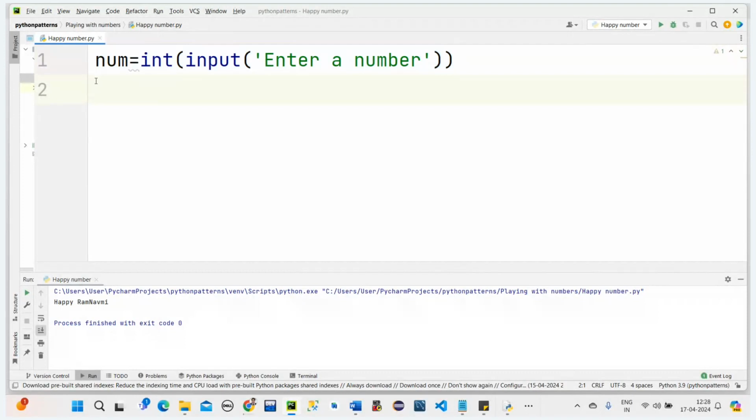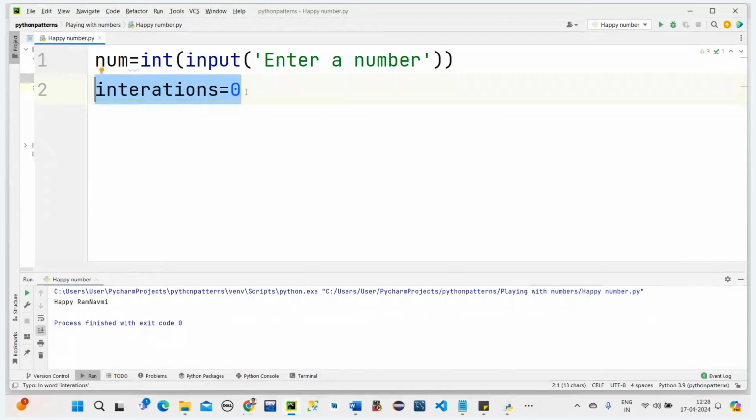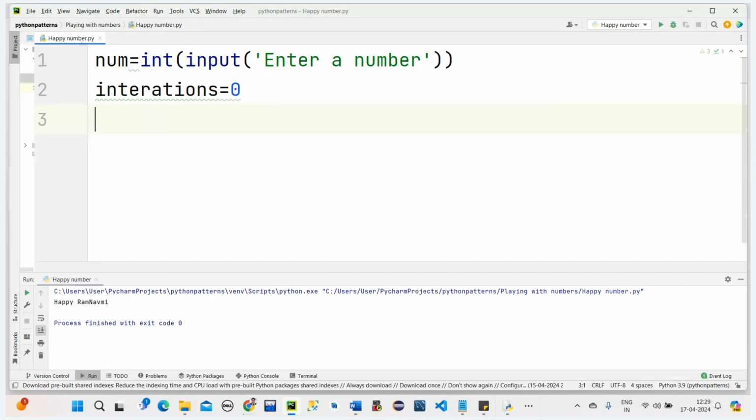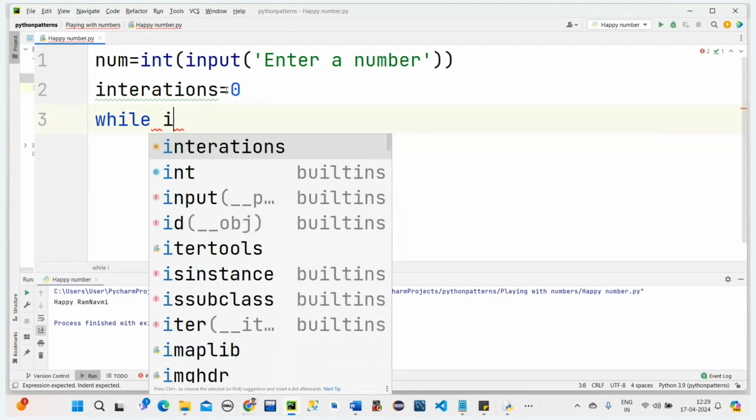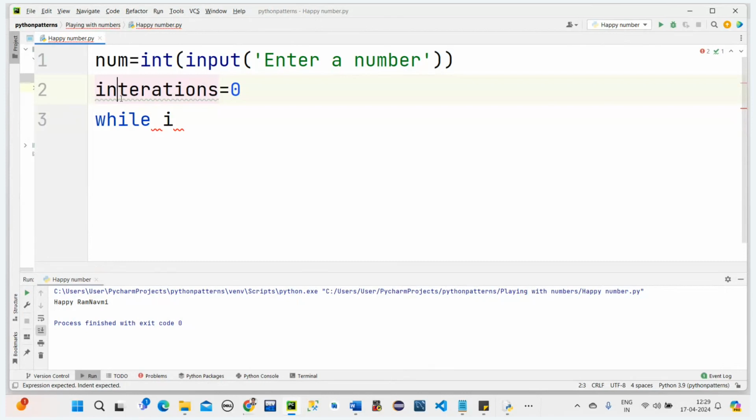Now in the second line, I need to decide the number of iterations. For that I'm taking one variable, iterations, starting at 0. So iterations is my variable, and the value I'm giving is 0. Now I'm taking a loop, and I'm going to check iterations less than 100. Okay, so iterations, the spelling is wrong here.